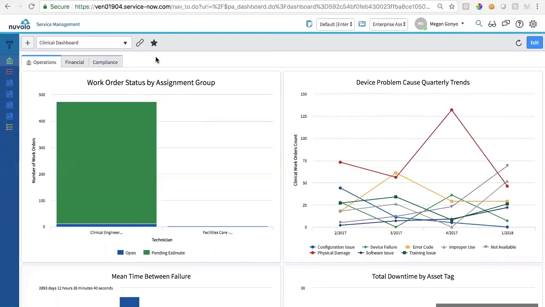For instance, here we've got operations, and we're talking about work order status by assignment group, device problem, cause, trends. So now we're taking a look at, was this really a device failure, for example, or was it improper use? If it was improper use, maybe we need to think about putting a plan in place to do more education around correct use so that this problem doesn't happen again.